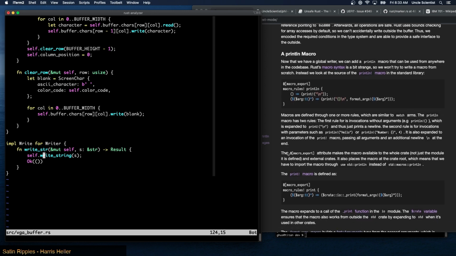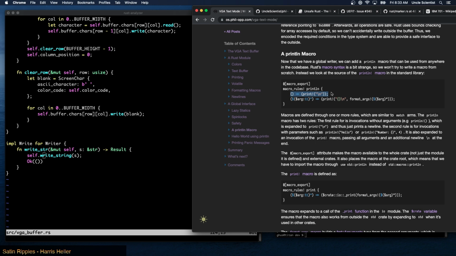Okay. Macros are defined through one or more rules, which are similar to match arms. The Println macro has two rules. The first rule is for invocations without arguments, like println!(), so it just prints a new line. The second rule is for invocations with parameters, such as println!("hello") or println!("number {}", 4). It is also expanded to an invocation of the print macro, passing all arguments and an additional new line at the end.